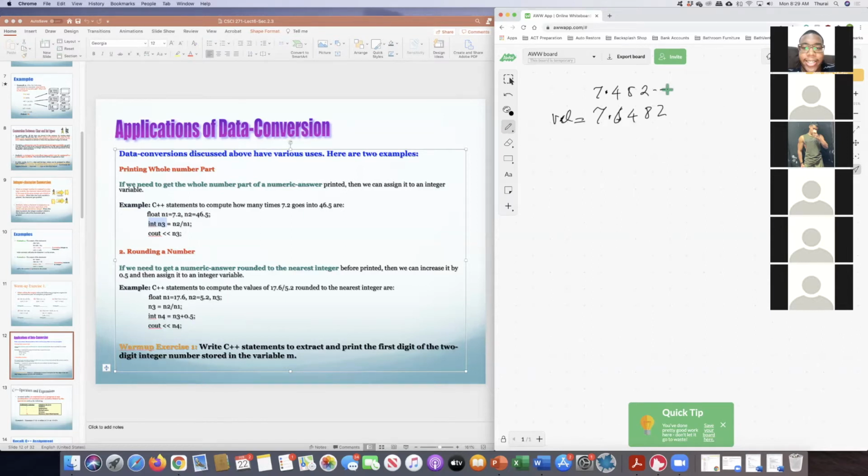The technique of rounding to the nearest integer is to add 0.5. So if I add 0.5 to val, then what happens if the number is, let me write here, 7.6? Adding 0.5, 7.6 plus 0.5 becomes 8.1. And if I take the integer part, that's my rounded number.